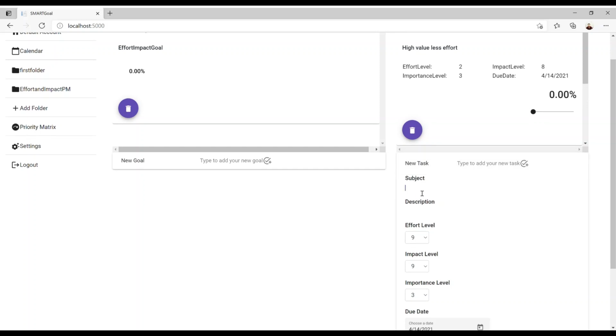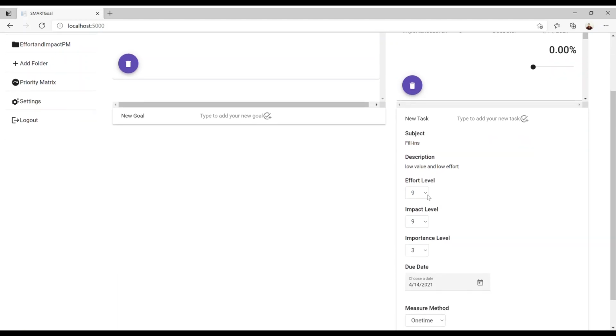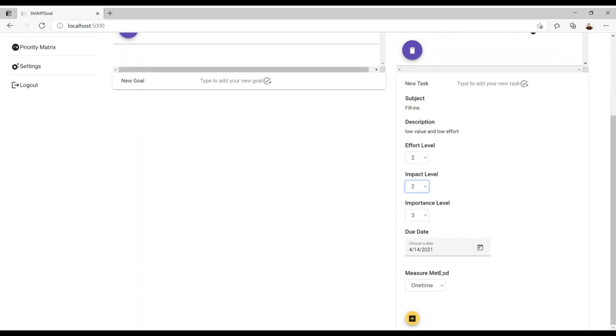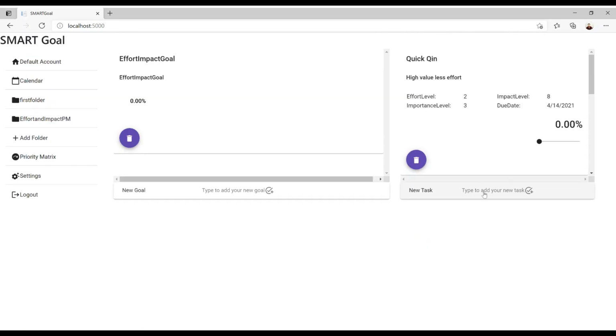And I create another one. Fill-ins task. Well, it means low value and low effort task, right? So, like, it doesn't take a lot of effort. It also doesn't have so much impact. Other thing doesn't matter. Create it.